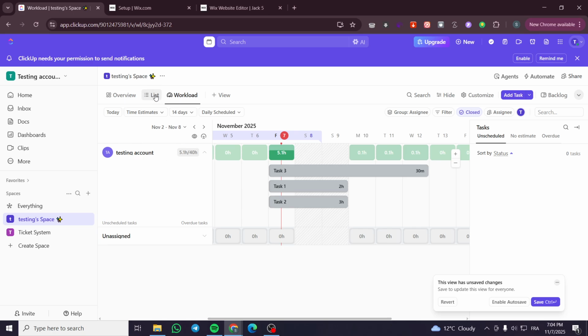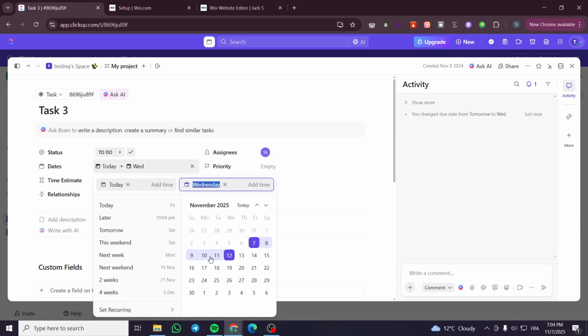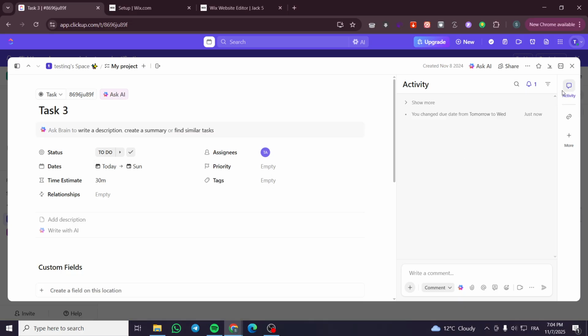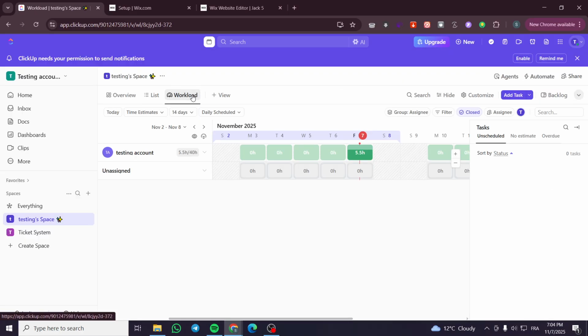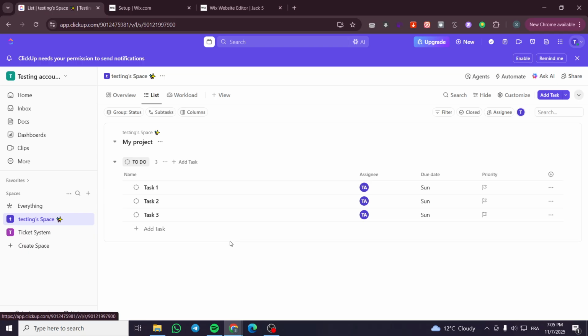So I'm going to try to modify the task 3, 30 minutes, to Sunday, and you're going to see the change. As you can see it is going to be detected as 5.5 hours, or 5 hours and a half. So depending on the period, it is going to divide this specific date. So as you can see, you can manage or see the total of the hours or the assigned hours right there of the tasks.